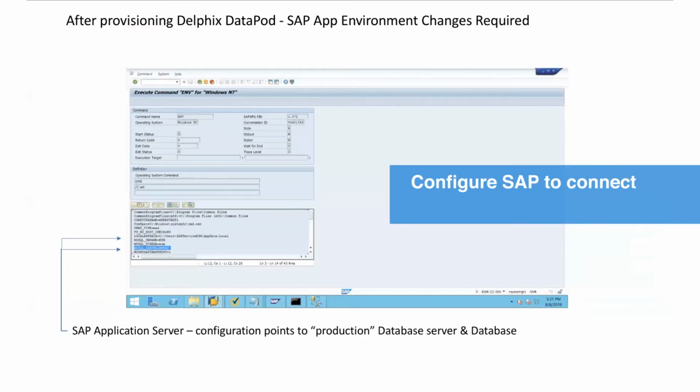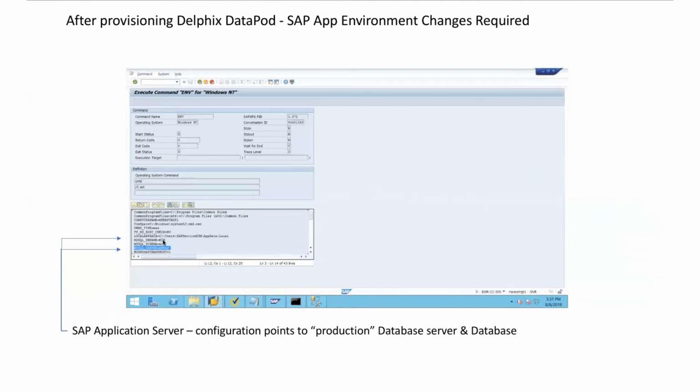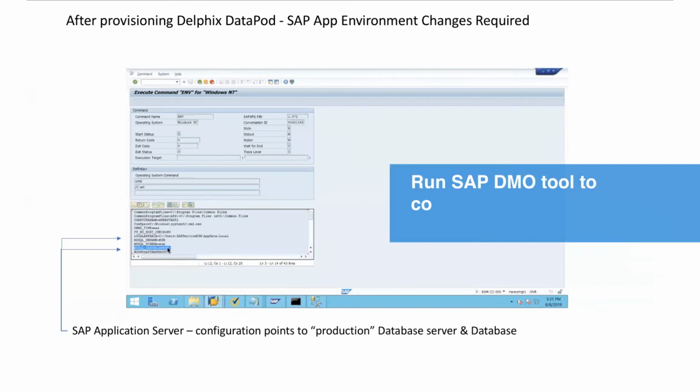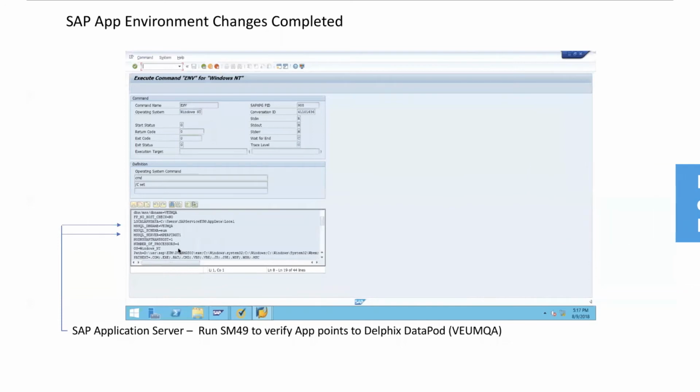We now show here that we've configured our SAP application to connect to the virtual database that has the source data for our HANA migration. This will enable us to run the SAP DMO tool to convert the source data and migrate it to the SAP HANA target environment we created using the CloudFormation script.